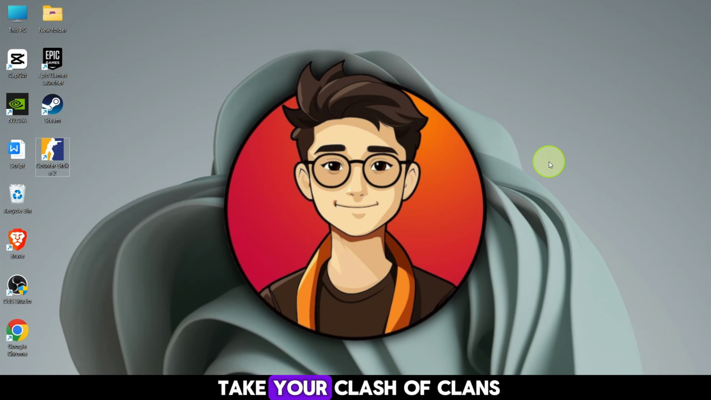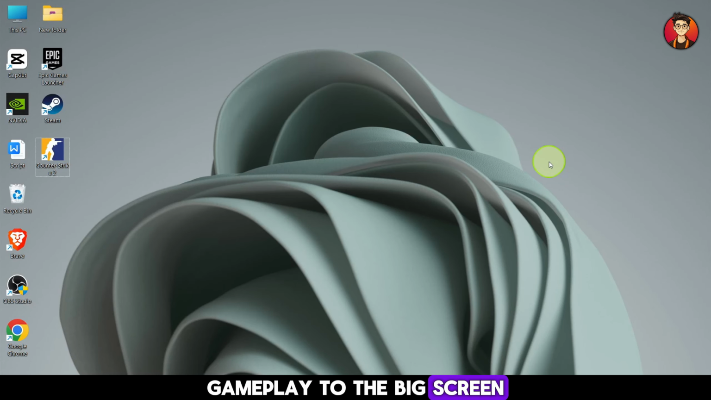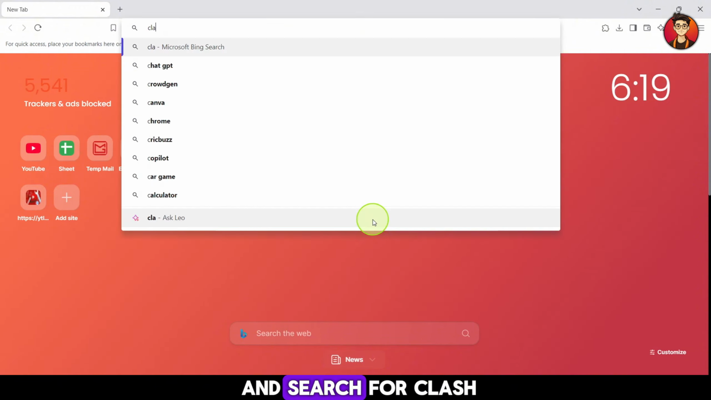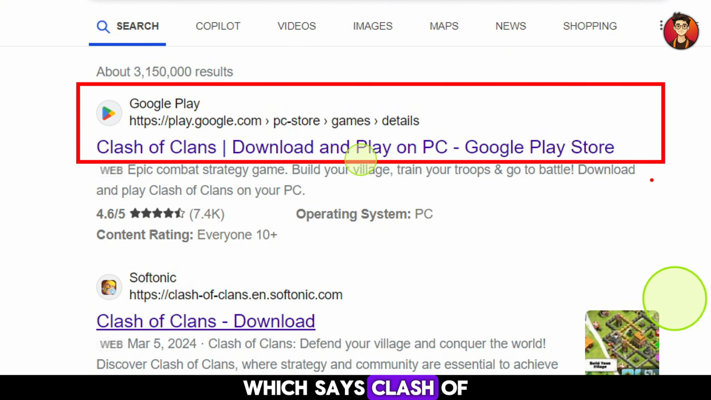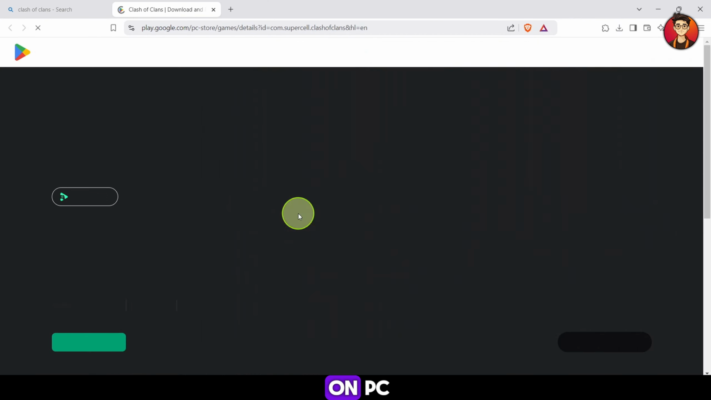Are you ready to take your Clash of Clans gameplay to the big screen? Let me show you how to easily play Clash of Clans on your PC. First, open your browser and search for Clash of Clans. Click on the first link that appears, which says Clash of Clans Download and Play on PC.